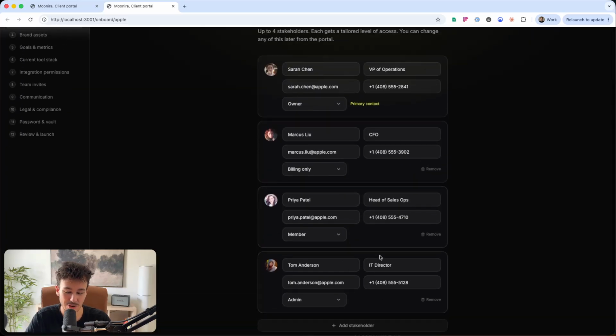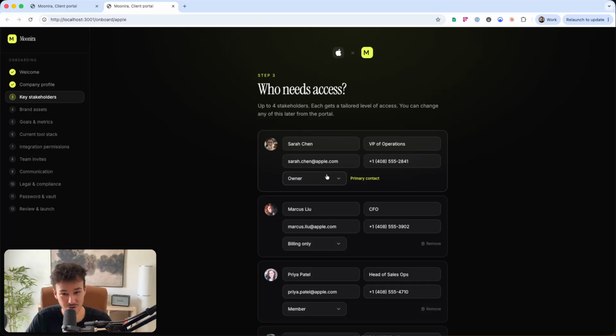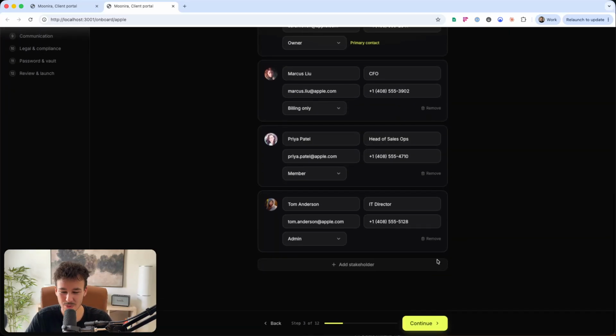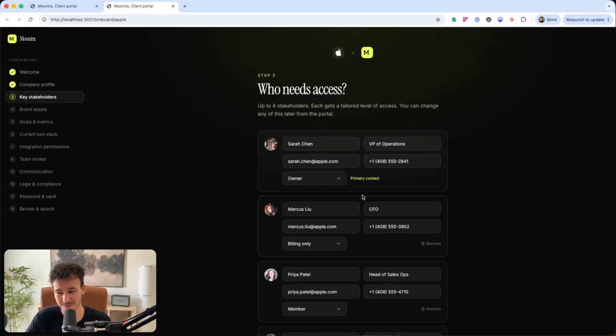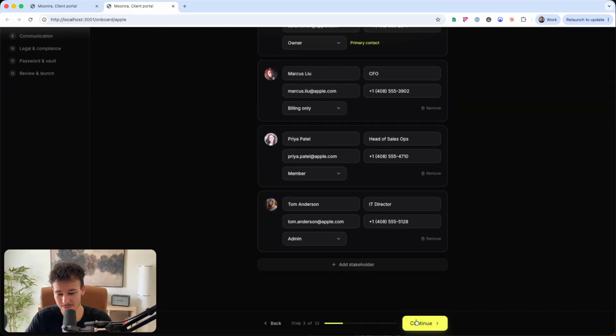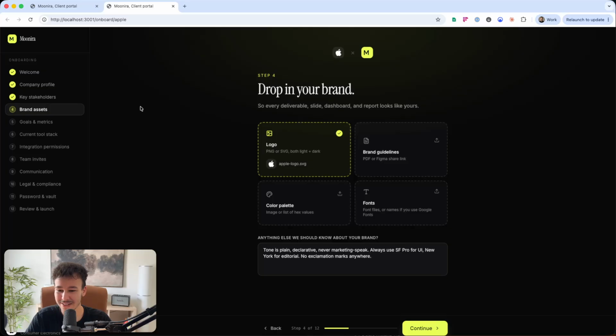And this can also directly sync to our CRM, obviously, and it should sync to our CRM. So this automatically creates new contacts in our CRM as well that are basically connected to this deal and company.